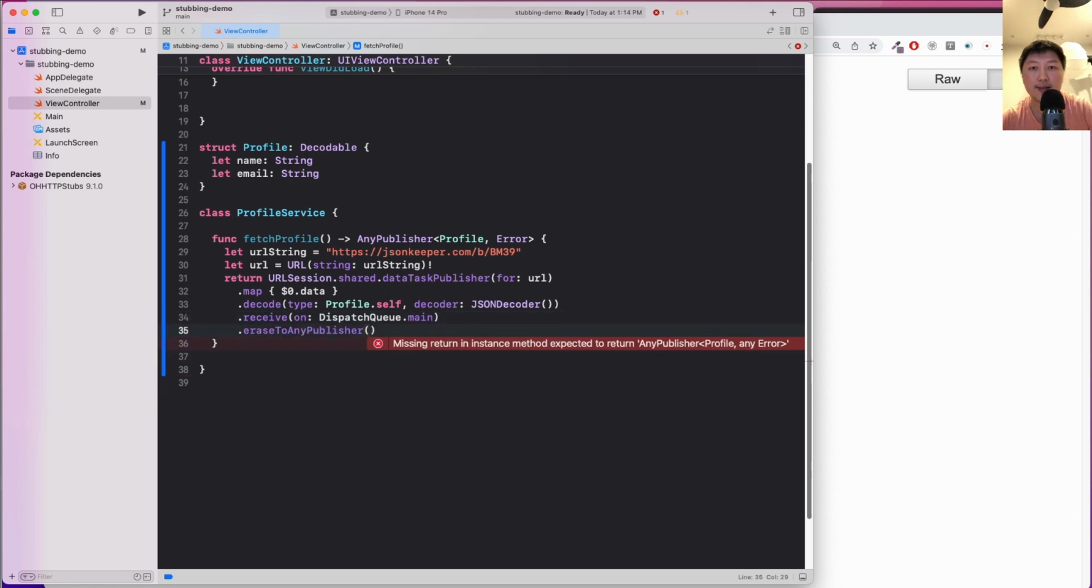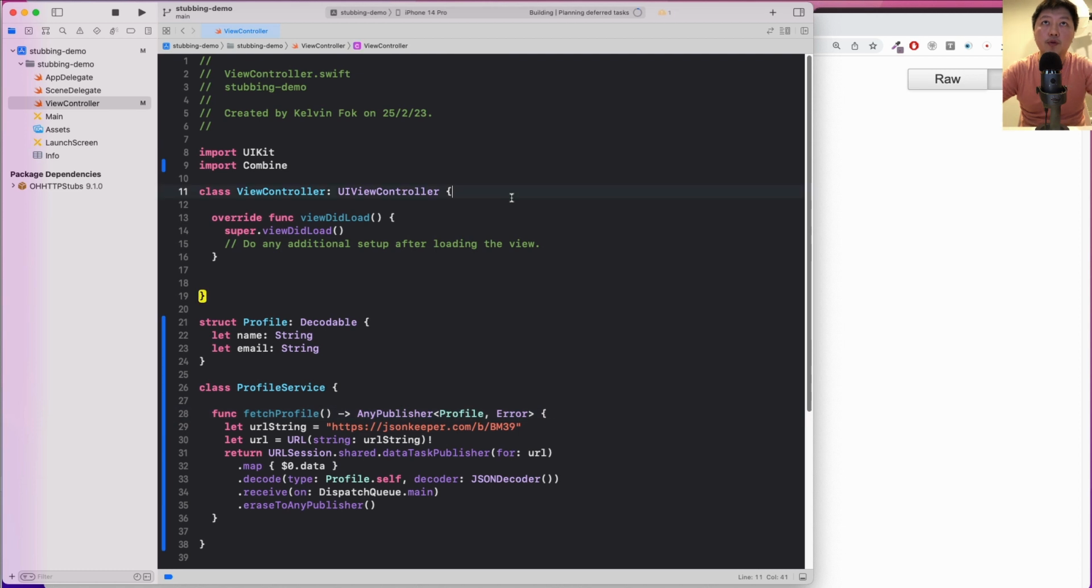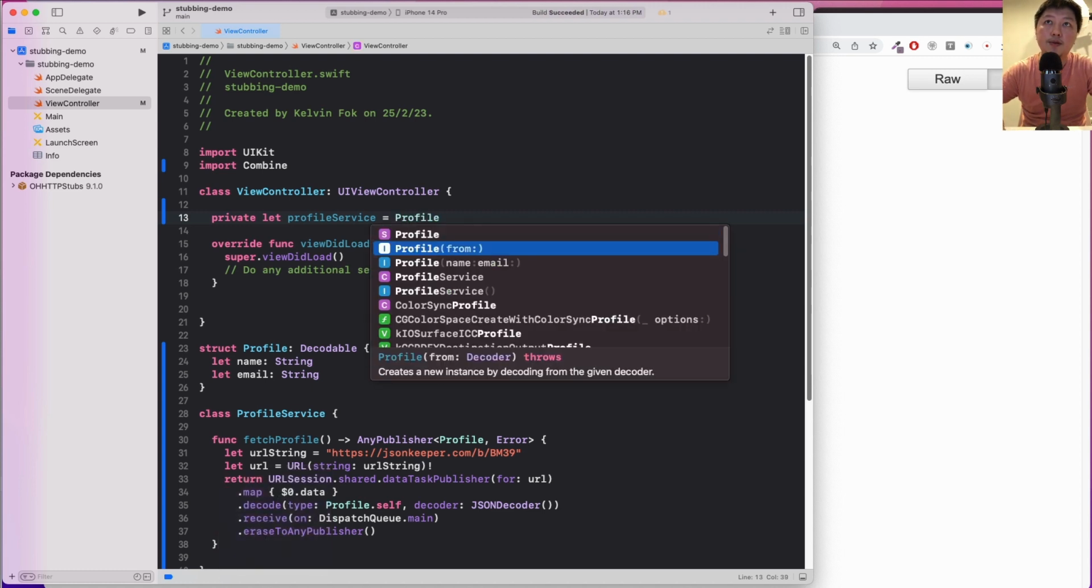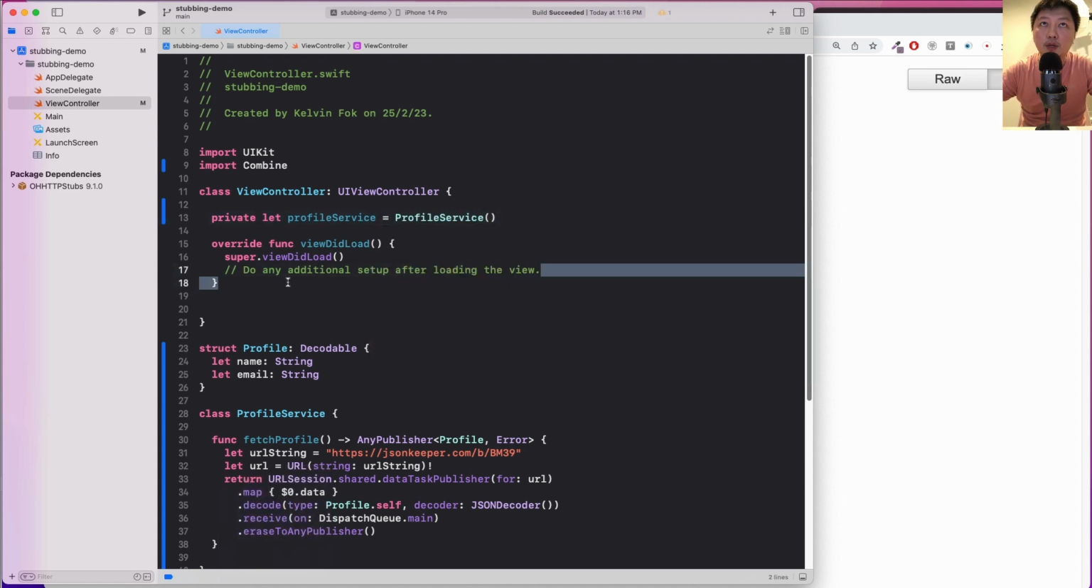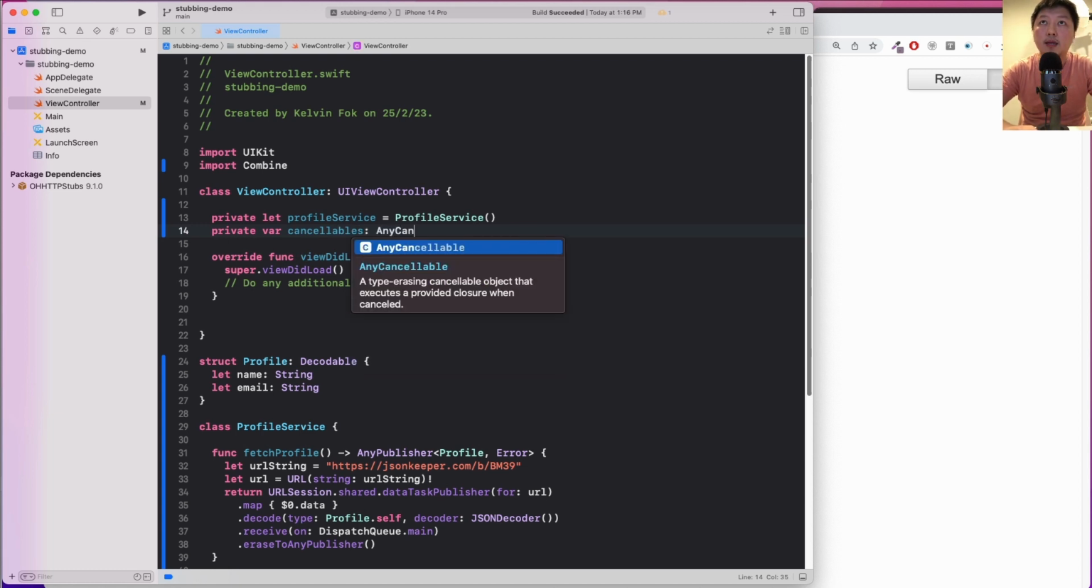I hope that you guys are still following along. Command B to build this. Let's come over here to the view controller. Let's initialize an instance of ProfileService. So profileService equals ProfileService, and then under viewDidLoad, I think we need to hold this call as well. So cancelables equals AnyCancellable.